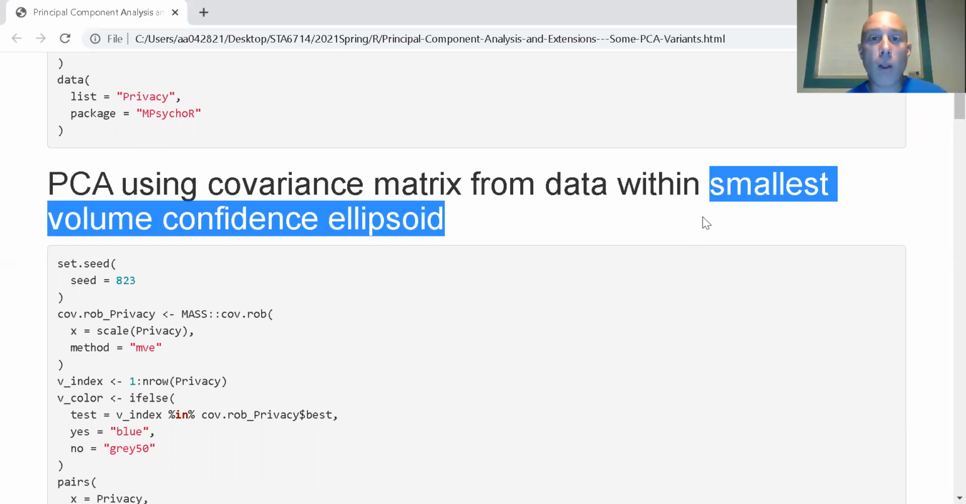So if it's 2 dimensions, I want the smallest ellipse that will have 95% of the data within it, 5% outside, if I'm doing a 95% confidence ellipse. In higher dimensions it gets more complicated, but conceptually it's very similar: instead of an ellipse, I have an ellipsoid, and I want the smallest volume ellipsoid that will capture the percentage of data that I want.